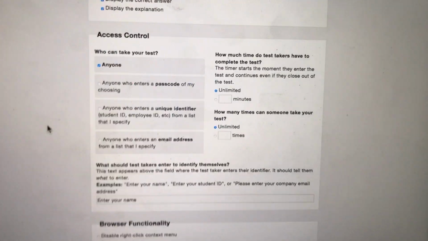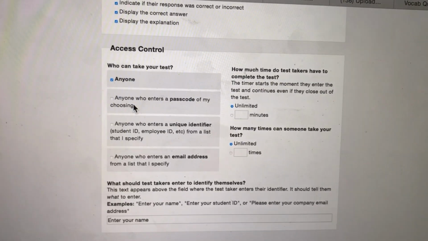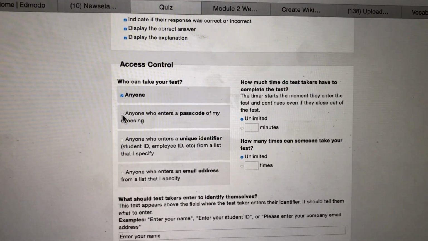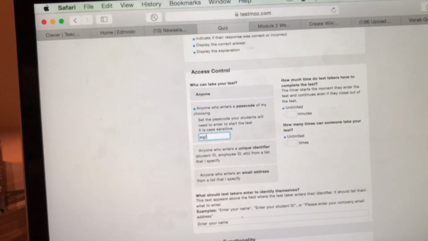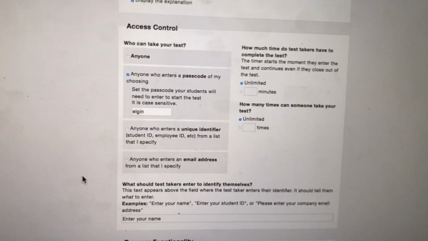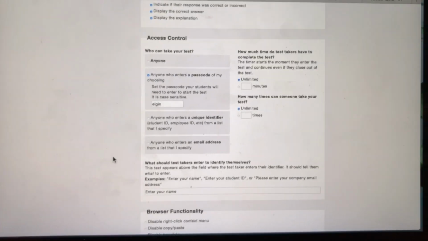This part is a really important part. It's the access control. Who can take your test? Anyone, someone who enters a passcode. I'm gonna click that one. So I'm gonna do the same passcode, Elgin. For anyone who gets the link, they're gonna have to enter that passcode to take the quiz or test.